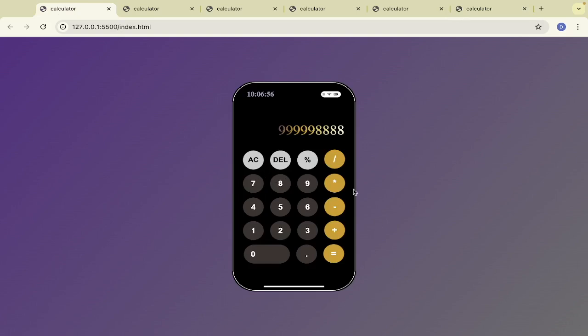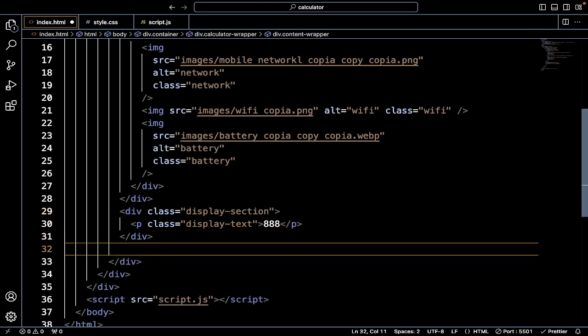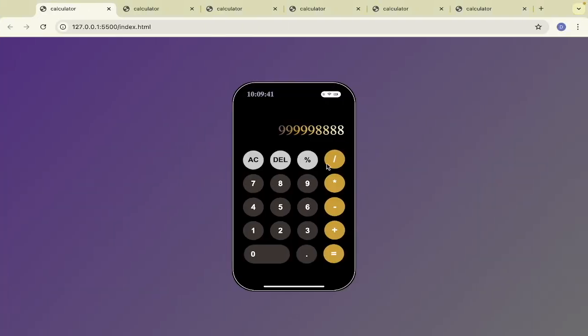And now let's add the keyboard section. After the display section div, we'll create a div with the class keyboard. And inside the keyboard, we have 19 keys. We have a total of 19 keys. So let's add them as buttons. But we'll first create the button for the first 3 keys over here, the AC, delete, and also the percentages, because they have the same background color.